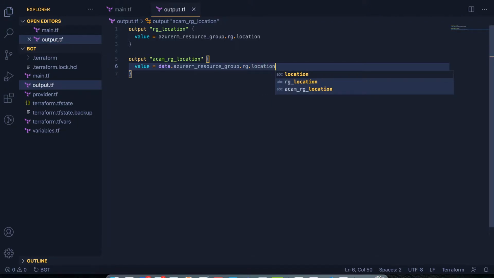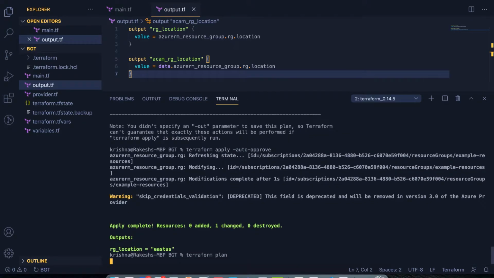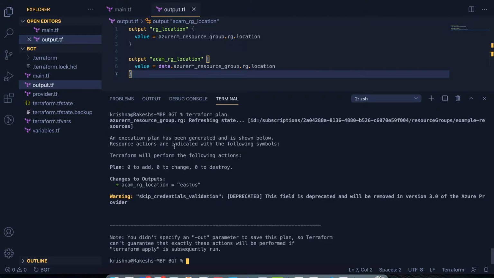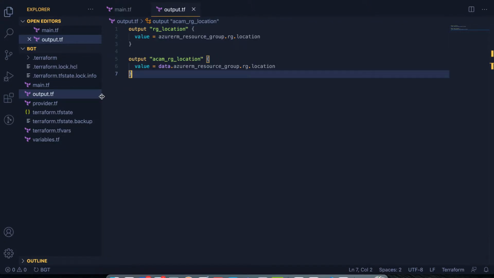For example, if I specify the property location and run the Terraform plan command again, this should help me read the location of the resource group acam. Let's see. You'll see that I have one change noticed here. It is reading the property of the acam resource group, and if I run the Terraform apply command, then the resource property should be available in my state file.